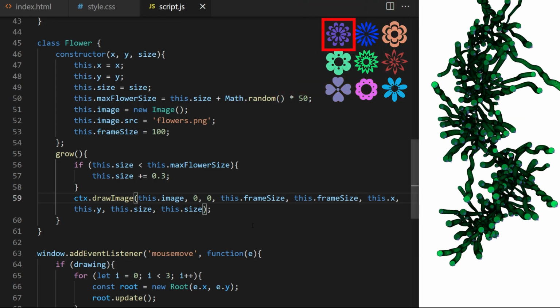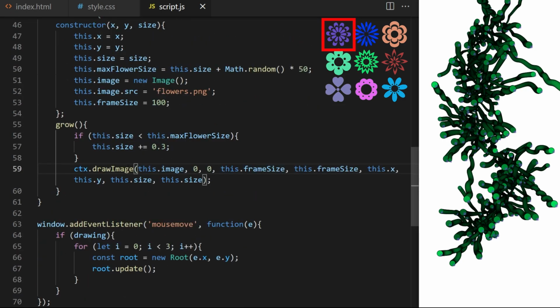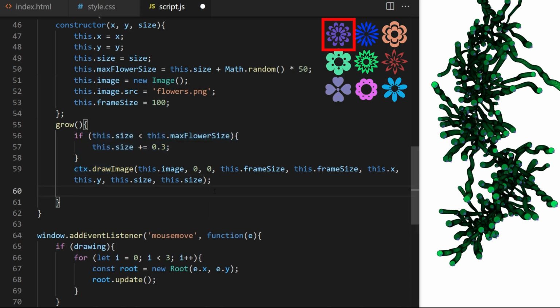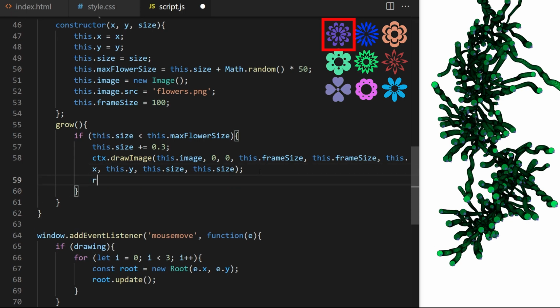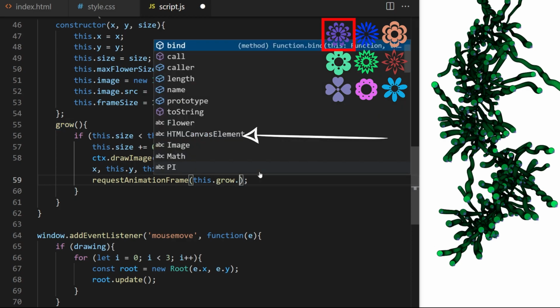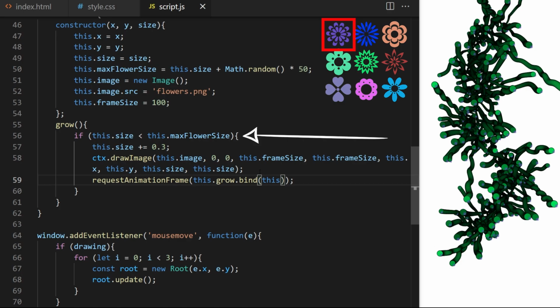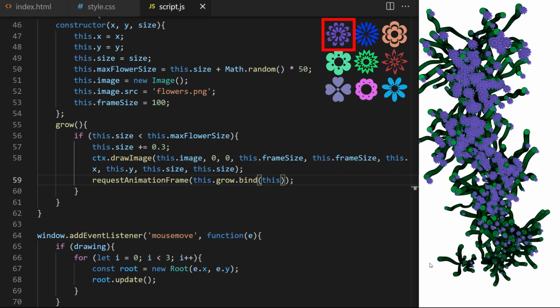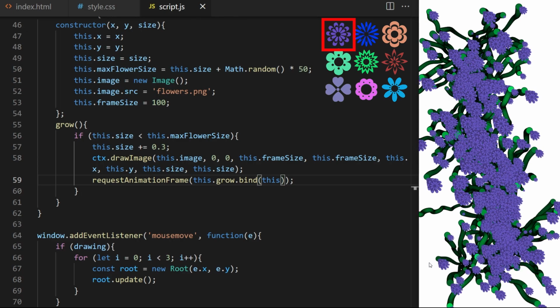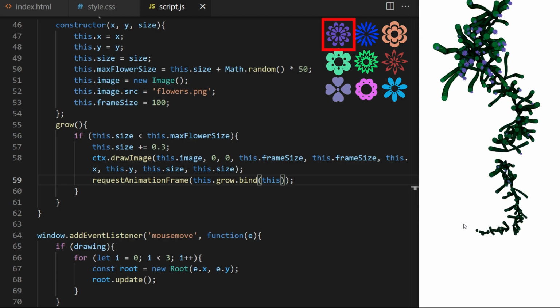That is because grow method doesn't loop yet. It just runs once, draws a small flower, and that's it. First of all, I need to put a draw image inside this if statement. Now again I call requestAnimationFrame, and as long as size is less than max flower size, I want this grow method to call itself over and over, animating my growing flowers. I need to use bind keyword again to make sure JavaScript remembers what object this keyword refers to on its subsequent calls. Awesome, we have flower growing from the tip of each root.